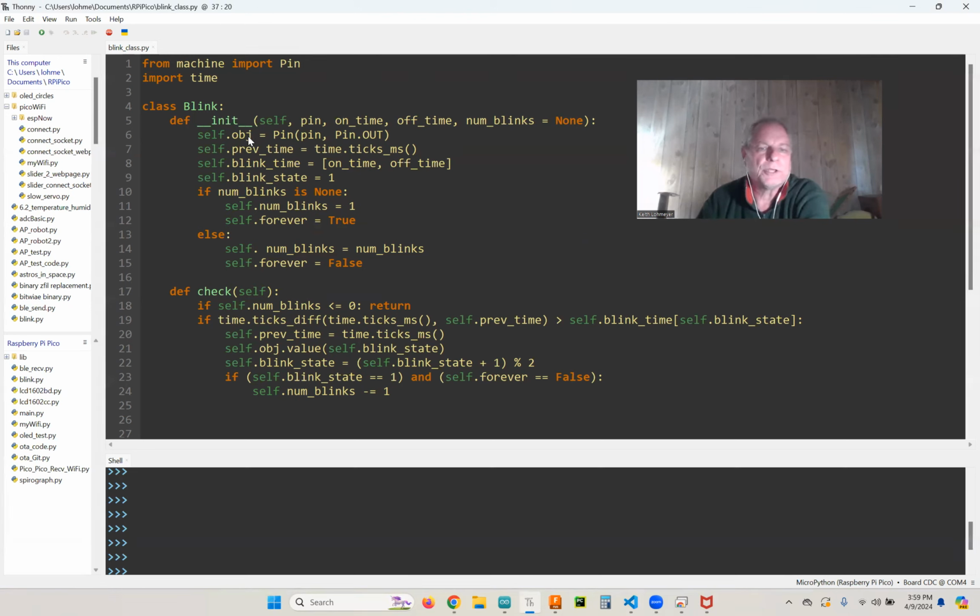So of course the pin, like Paul said, you bring in the pin and then the pin out, and then you're making an object out of it that you'll need further in your program. And then also, since we're doing this so that we can do things concurrently, you need to keep track of your milliseconds on your machine.